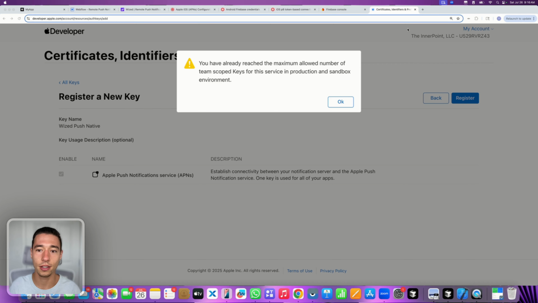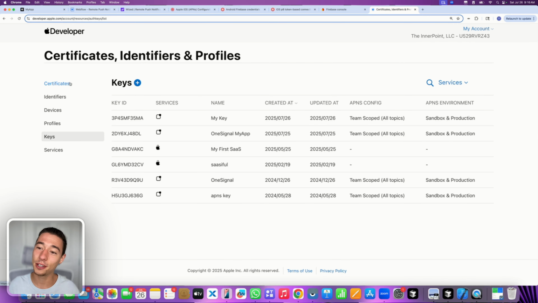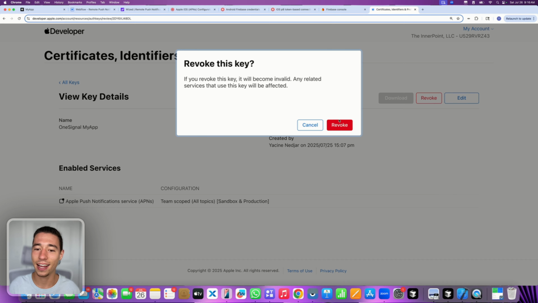You already have reached the maximum allowed number of keys scoped for production and sandbox. Okay, I've been doing multiple of those videos. You do have a limit on how many keys you can use, so let me really quick remove one of my other keys.